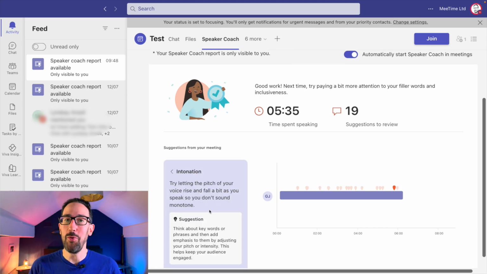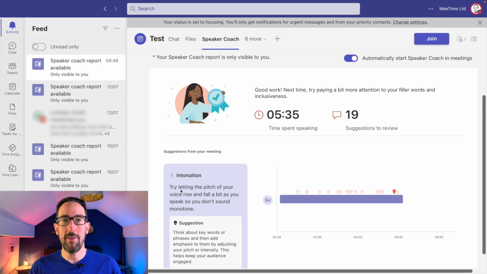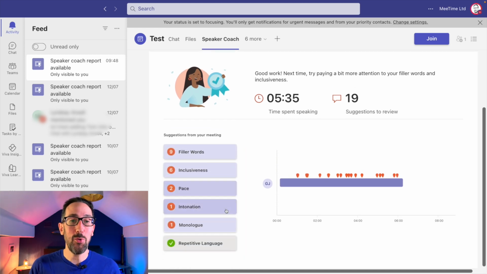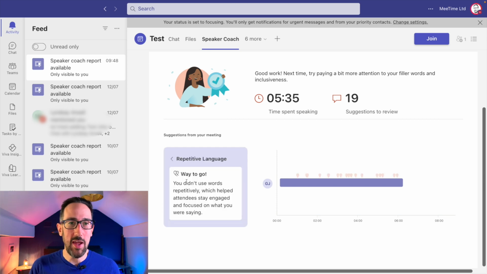Intonation's a good one. So it's saying, don't be too flat, increase your pitch and variability. And monologue, so it's watching out that you don't hog the whole meeting and don't let other people speak. So obviously that's all great. Repetitive language, we didn't have anything in this particular meeting to go and look at.